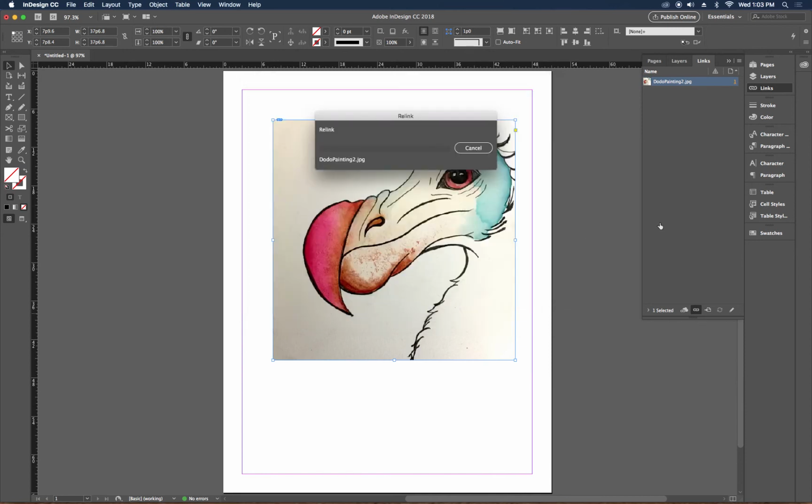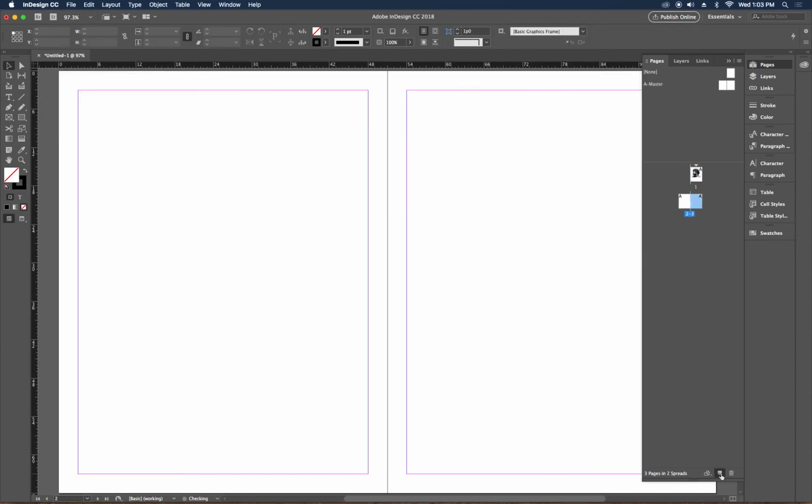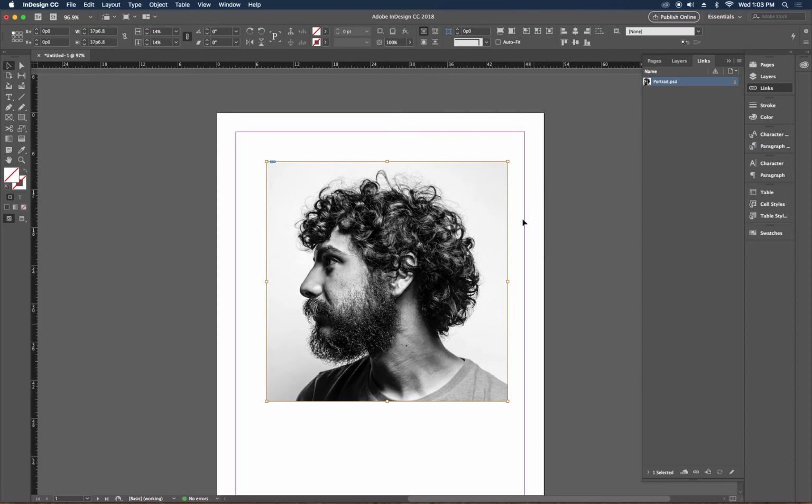All right, so now that I got that image back, the next one is Go to Link. This is more helpful if you have a lot of different pages in your document and you want to find out where a specific image is. So if I go to my pages panel, I just create a couple more pages here. Let's say I'm on page 5 and I go to my links panel and I say, where is this photo? I click on this, and it'll take me to that image on whatever page it is in my document. Okay, so that's just getting you to that particular link in your document.